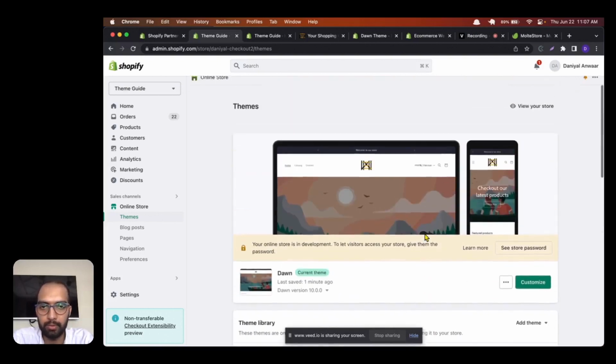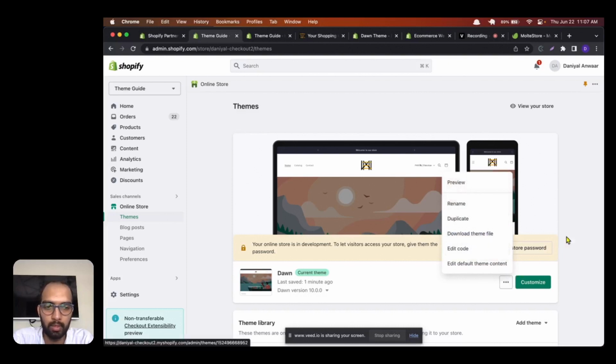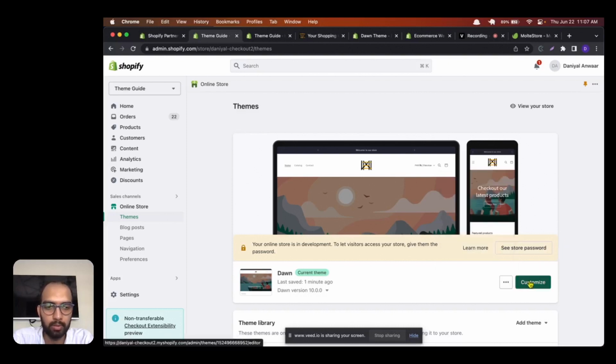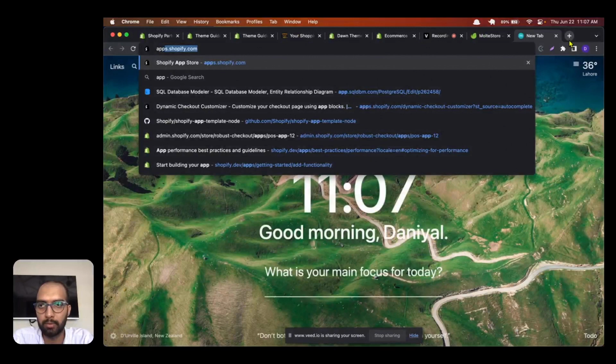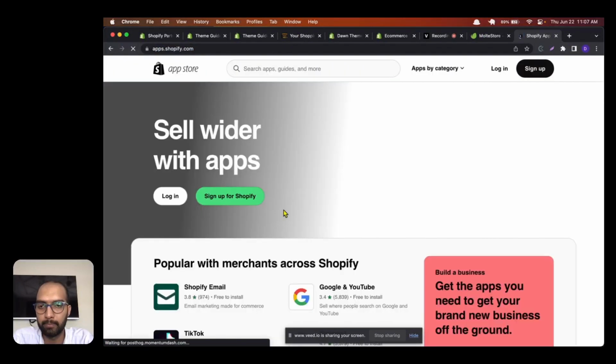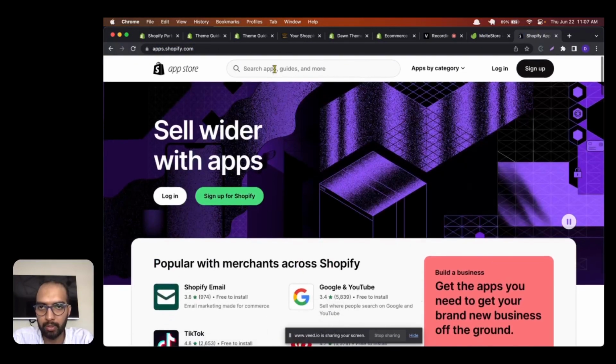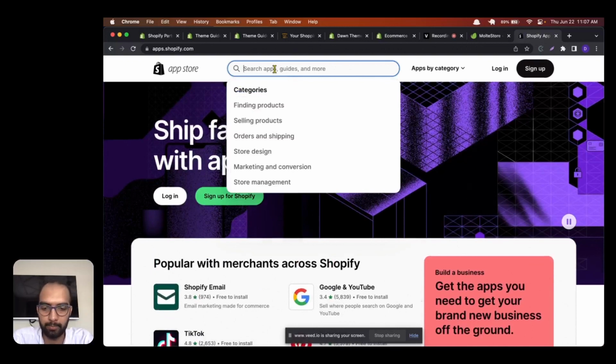And if you still want to customize it, if you do not know how to code, or you are not able to customize it using the theme editor, what you can do is use some apps. For that, you just need to go to apps.shopify.com. Here you can search for customize.